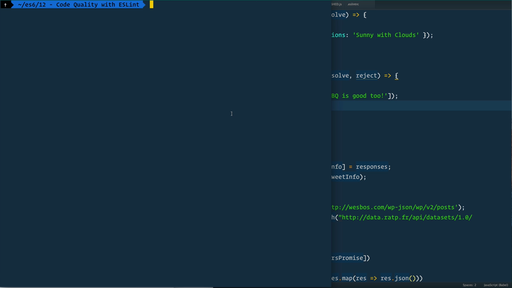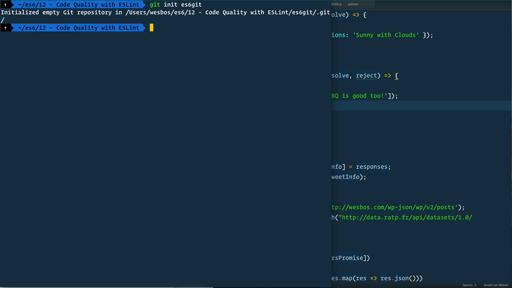So let's do something from scratch here. There's no predefined folder that you're going to get. We'll say git init es6 git. And we're doing this inside of our 12th folder here. What that will do is it should make a folder called es6 git. We'll go into that. And you see that we have a clean master branch now.